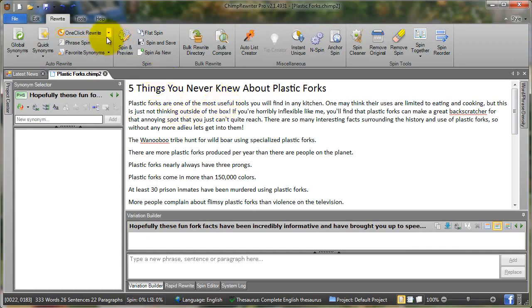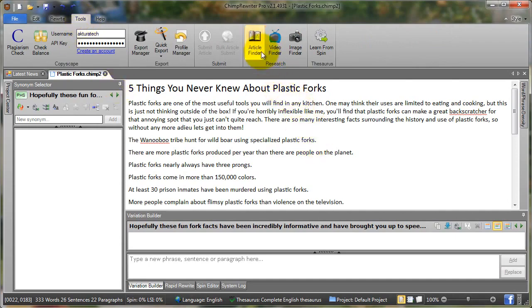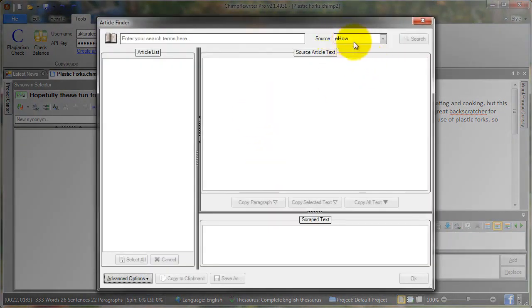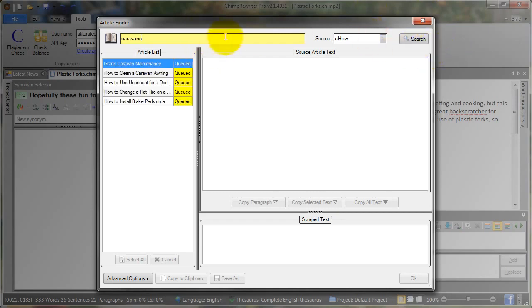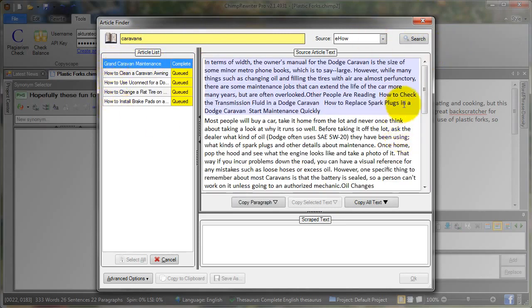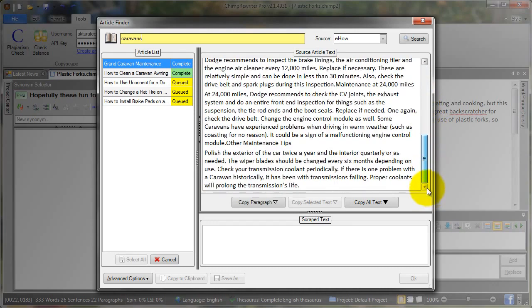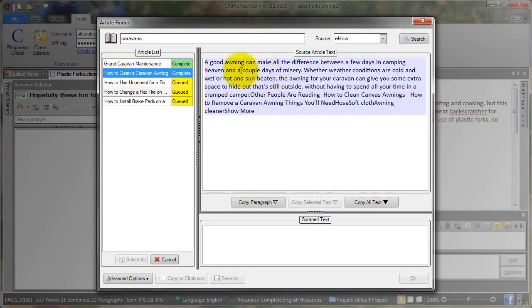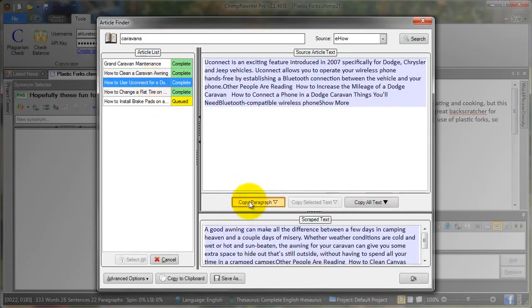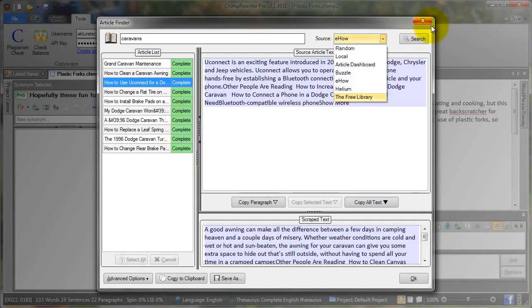Another great way of obtaining tips is to go to Tools, Article Finder, leave eHow as the source, put in your search term here, so in this case let's say caravans. We hit the search. We've now gone off and got lots of information about caravans. Each of these paragraphs is generally a tip, so we can click on there to get more tips, copy the paragraph down, and that becomes our tip. Copy, copy. We can of course edit those tips once they're there. We can hit search again to search for another lot of 5 articles and so on. For now though, I'm just going to stick with my original article.